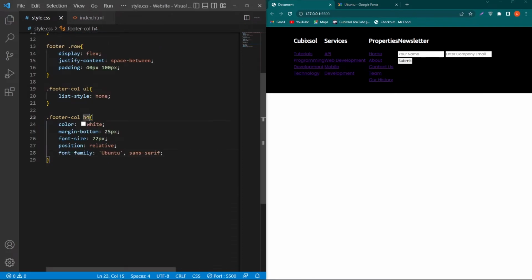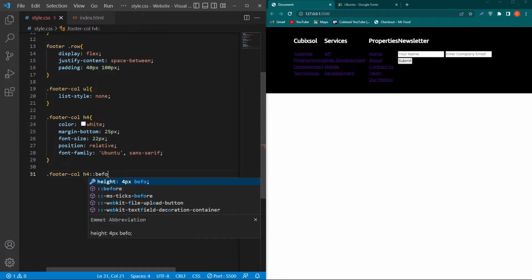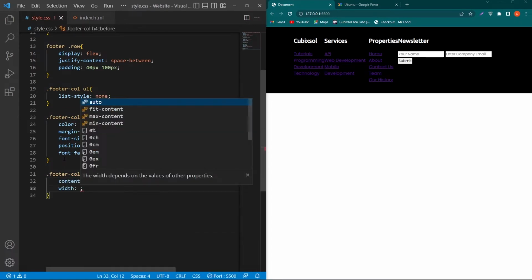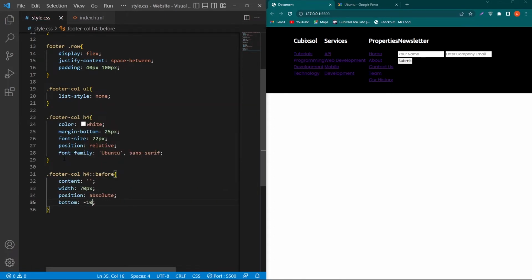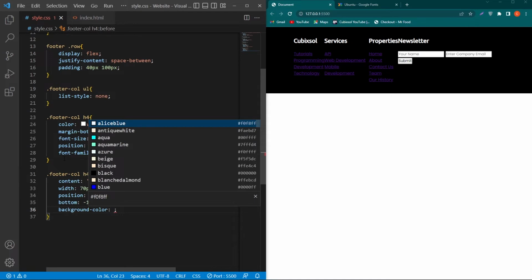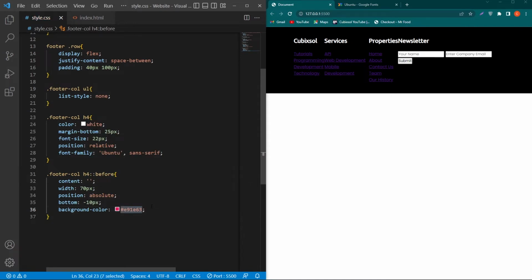To do this, just copy this line and paste here and type here double colon before content width 70 pixel, position absolute, bottom minus 10 pixel, background color. So give this color property as a background. Next give a height of 2 pixel. Next type here box sizing border box. So friends, you can see a beautiful underline to each of our H4 elements.